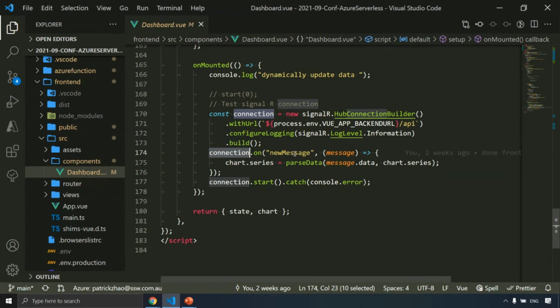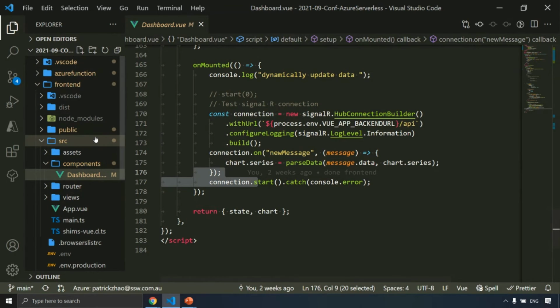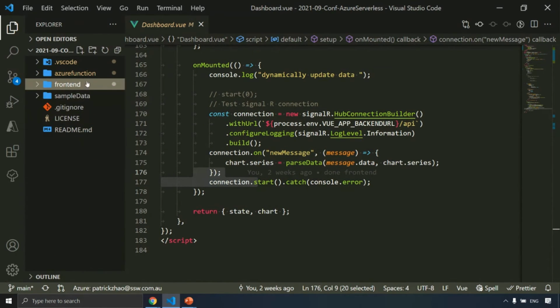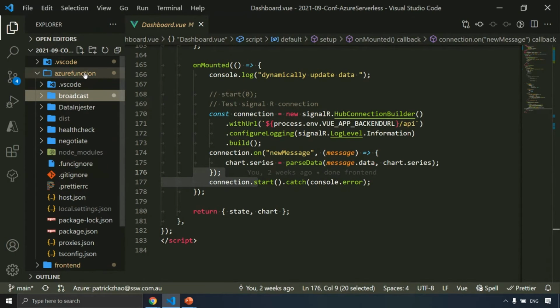So here, when a new message arrives, we can update our chart. And we can just start the connection, then that's it. So from a client application perspective, it's very easy. If we look at the backend, what we have is a bunch of Azure Functions.